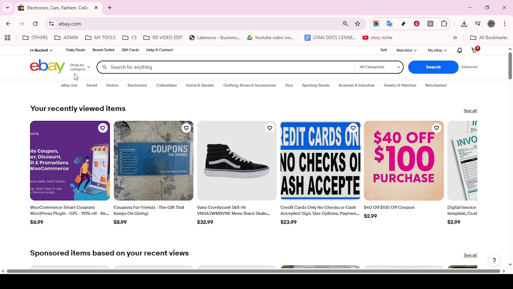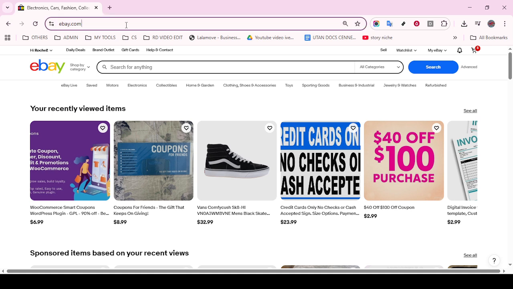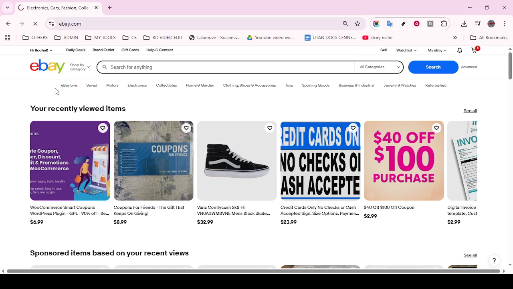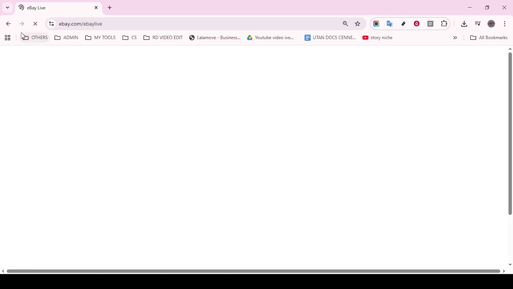First things first, you'll need to log into your eBay account. Go to the eBay website and enter your login credentials. Once you're in, you'll be at the main dashboard. From here, navigate to the account settings. This section is your go-to for managing personal details, security options, and most importantly, your payment settings.